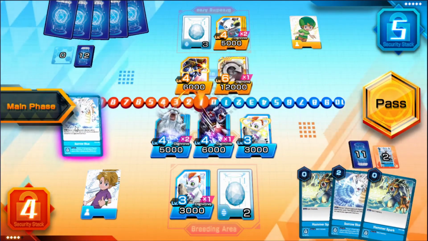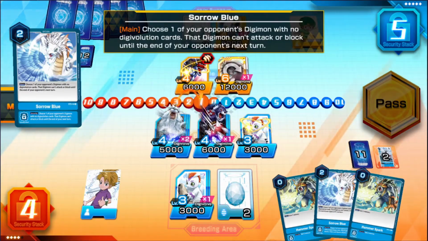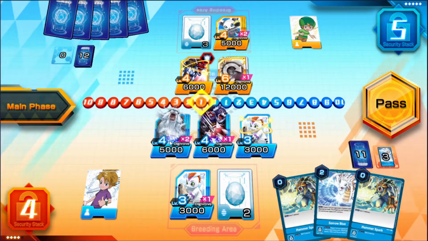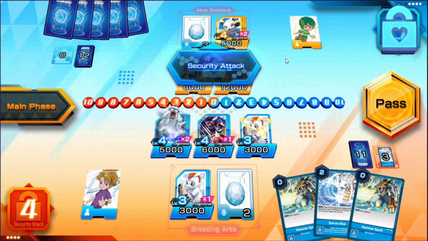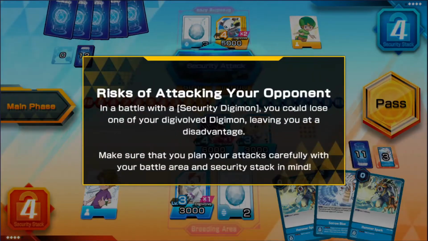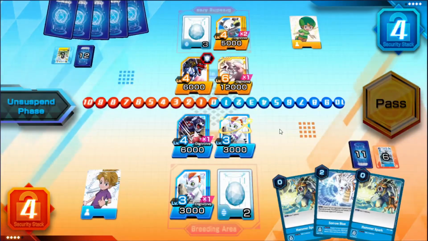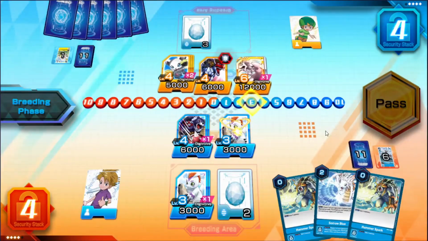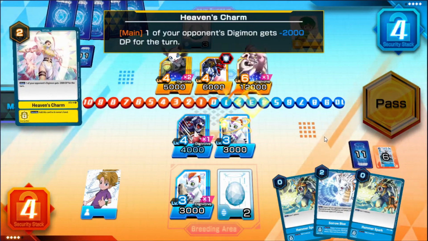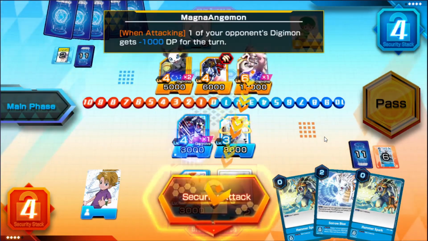In fact, I'm gonna cast this. And we're gonna disable that. And I'm going to attack. I'm gonna hope that... okay, yeah, that's annoying. Pass. This is a really bad game for me, just because of that brick hand. Yeah, people don't play Sora Blue, it's not a great card.